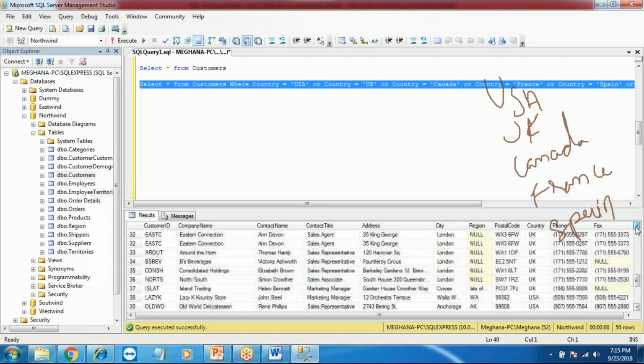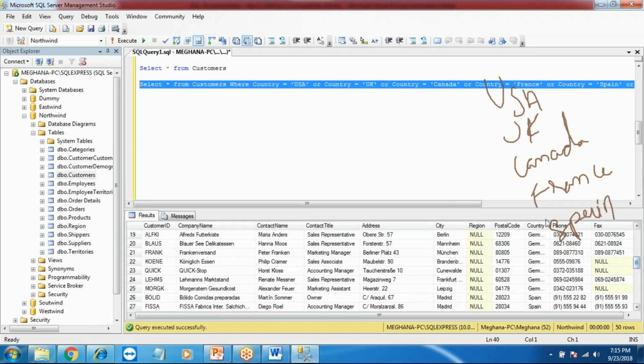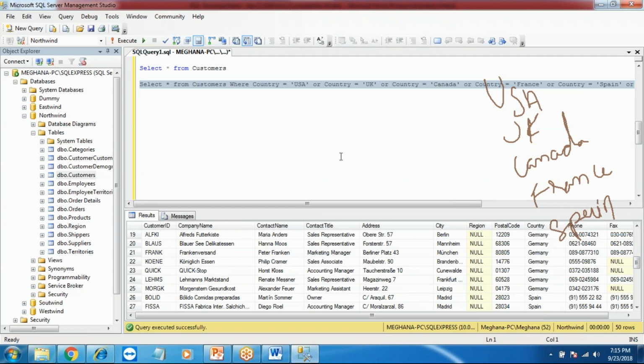Now when I run this, I'll get Germany also in the list. Now it is 50 rows. You will see Germany also in the list. But again, this query is very lengthy. Even though I am getting the desired result, writing so many conditions is lengthy because every time I have to write column name and value or. So this query, there's one more way of writing this query.